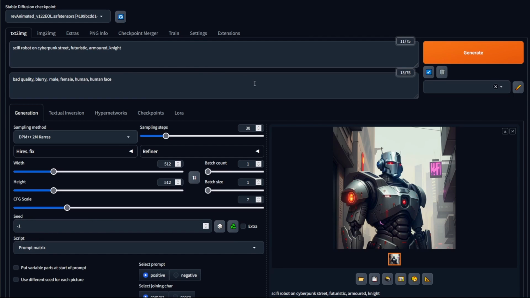And now I want to see what our robot over here looks like with different clothing items. So for example, I want to see what he looks like with a red cape or a beanie hat. So to do this, all I need to do is put in the vertical bar, type in red cape, and then do another vertical bar, and then type in beanie hat, and then click generate.